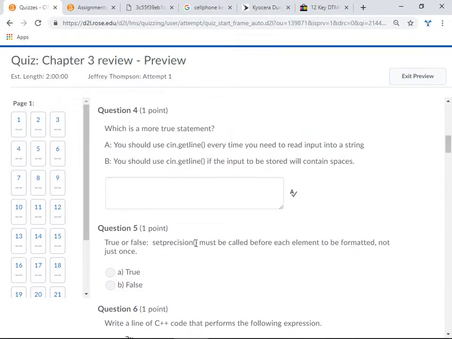All right, we've talked about using getline. Do you always need to use getline every time you need to read input into a string, or should you use it if the input has spaces? You use it if it's going to have spaces. Otherwise, it's just a lot more complication for no benefit.